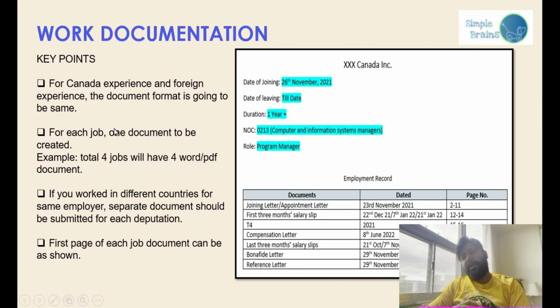Key point number two, for each job one document is to be created. So for example, you worked in 3 jobs with similar or different NOC, whatever the case is, you have to create 3 separate documents with the same front page, and then all these employment records that are shown. So for 4 jobs, you'll have 4 Word or PDF documents that you'll be uploading. You'll get 4 different rows to upload your documents with the name specified, so you can't skip it. If you have declared it, you have to upload a document for that particular job.